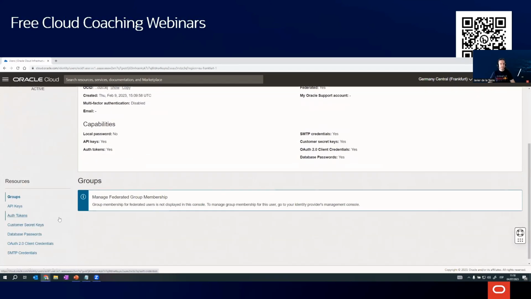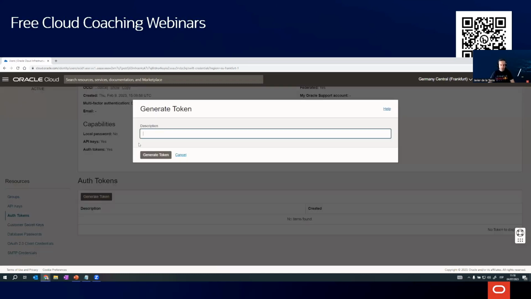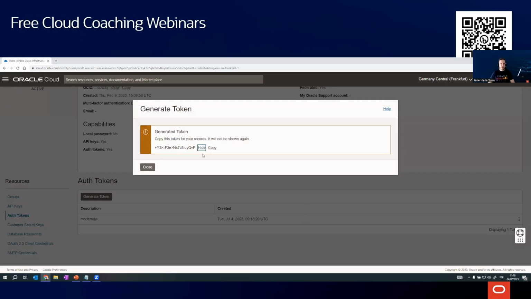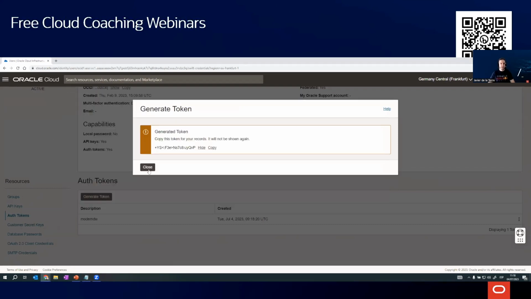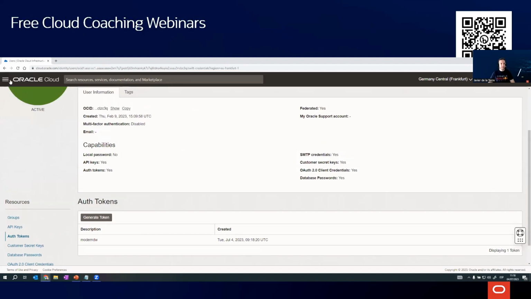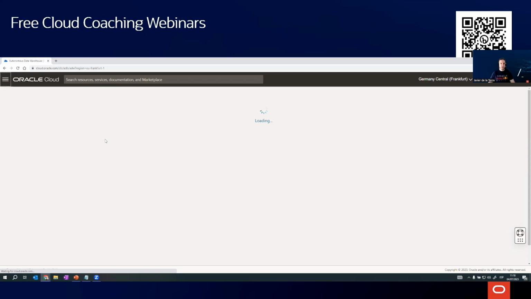And as I was mentioning, we're going to need an authentication token. This is going to be the token to access the object storage to load the files. So let's create a token. This will show only once. This is something I use for the password, so I'm going to store it here for later on. Meanwhile, it is creating the autonomous database. Let's have a look, because I think it's going to be already created.